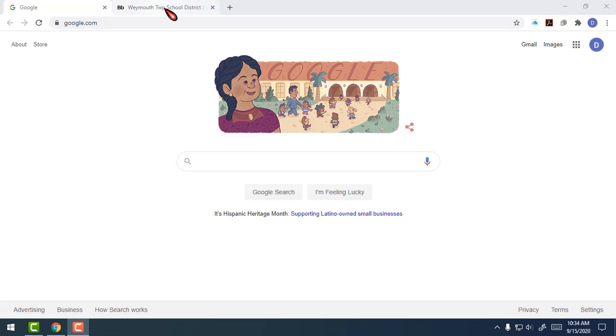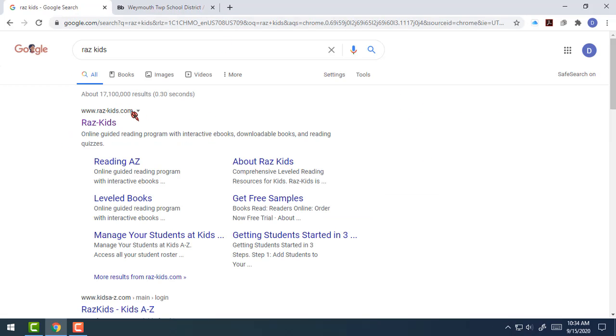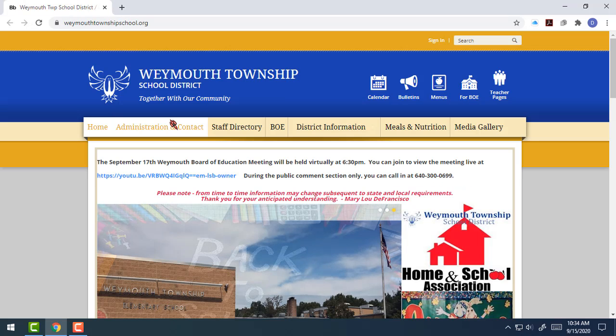Now, for students and parents, there's two basic ways to get there. You could go to a browser and type in Raz Kids, and it's going to be the first result at the top where you would click on it, and then you also have to click on Kids Login, which is going to appear right here. Right? Kids Login. And then from there, you're going to be at the page where you can log in to your own or your student's Raz Kids teacher site.